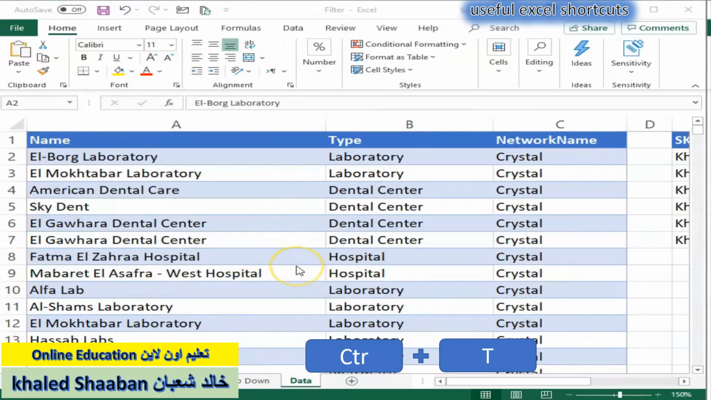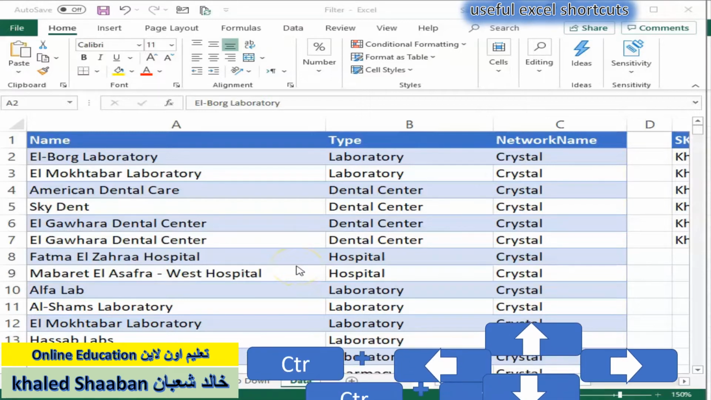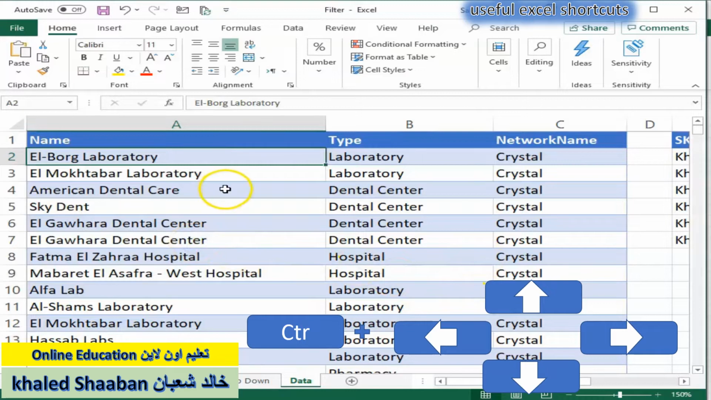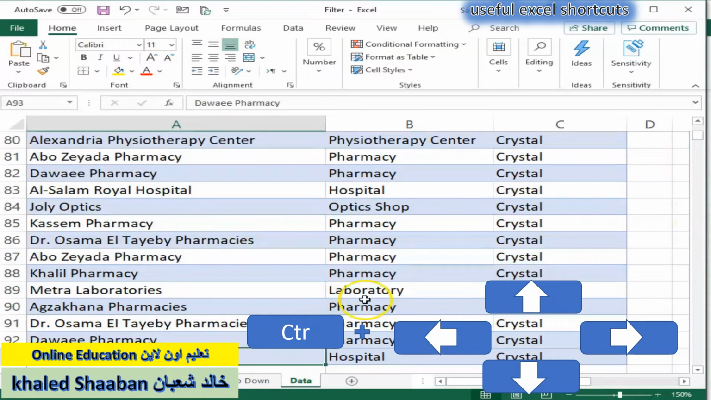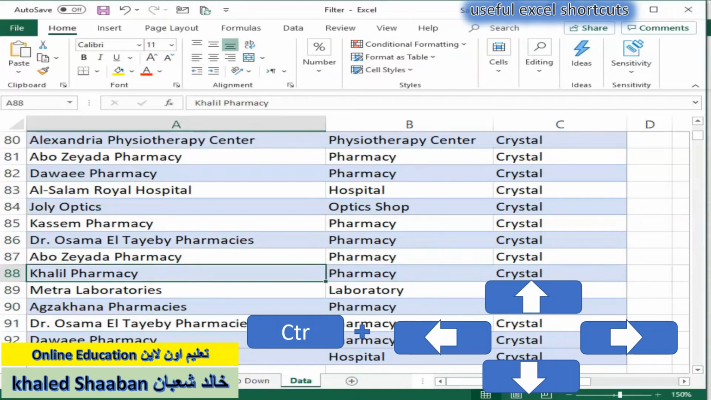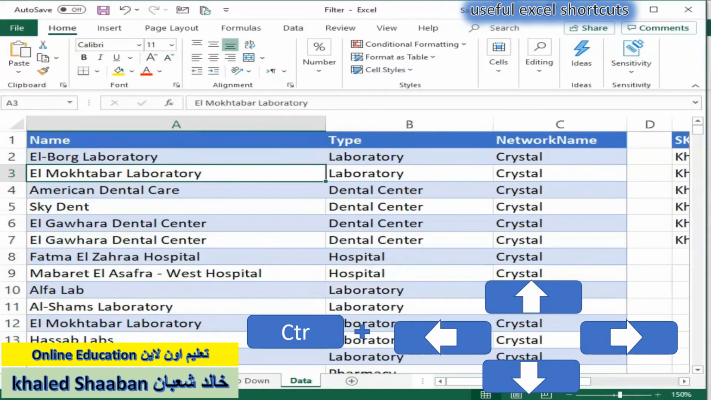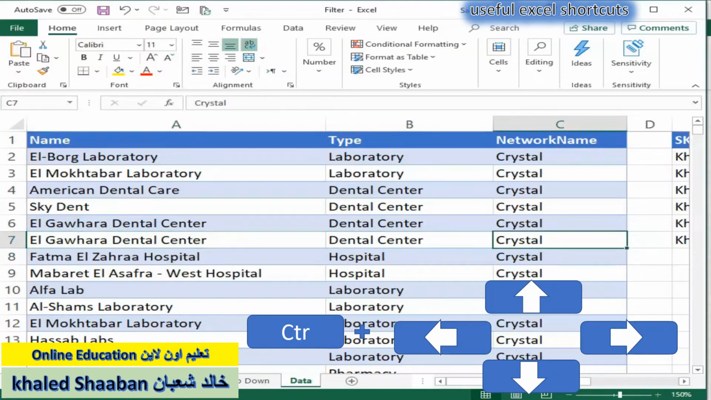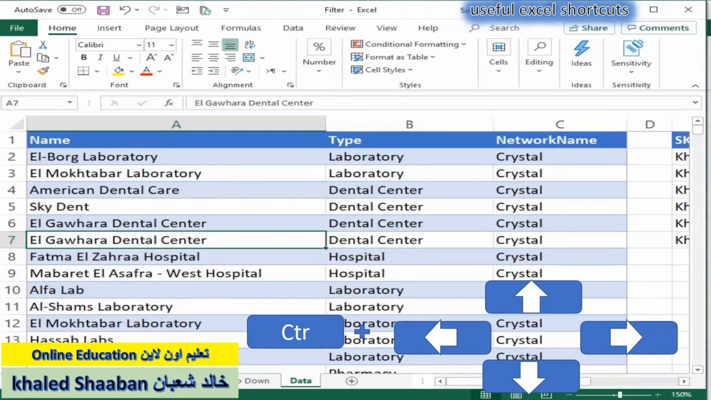Number three, to jump from one side of your data set to the bottom, use Control down. To jump to the right, Control right arrow. To jump to the left, Control left arrow. Jump back up, Control up. This is much faster than using the scroll bar.